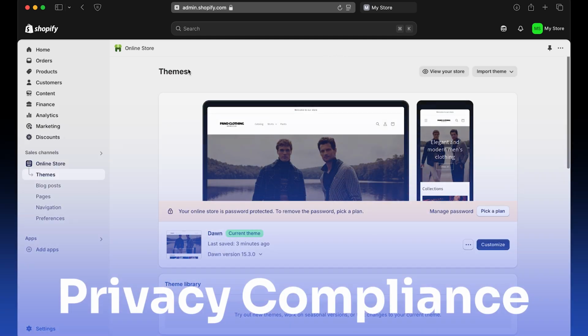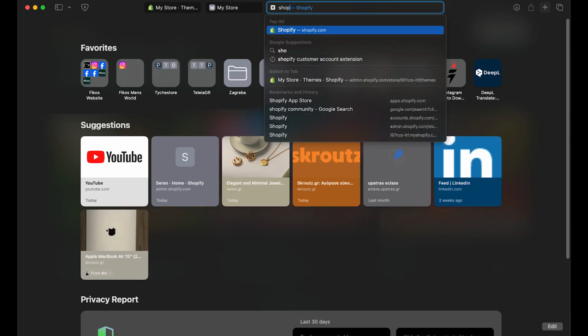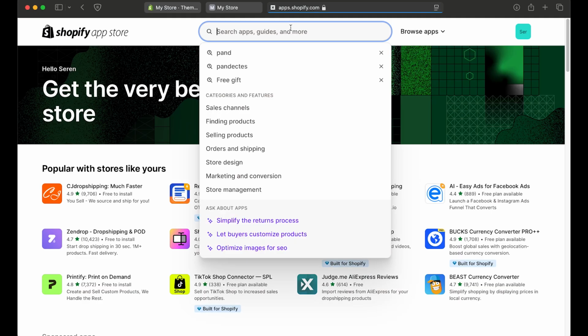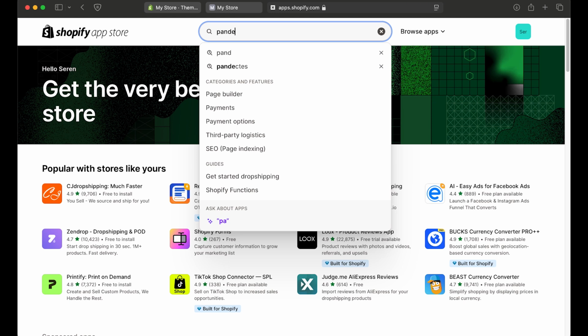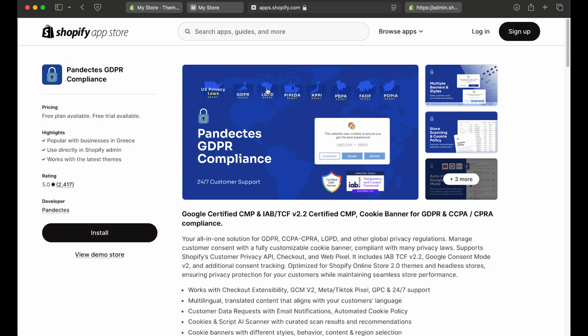If you're going to be selling to Europe, you need to make sure that you follow privacy regulations there and GDPR. That's why you need to have a compliant cookie banner. So, go to your search bar and search for Shopify App Store. From here, at the top, search for Pandectes GDPR compliance. This is an app that is very reputable and very easy to configure to be compliant with that law. So click on Install and follow the prompts that are needed.